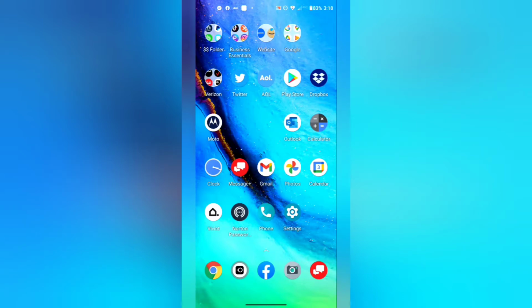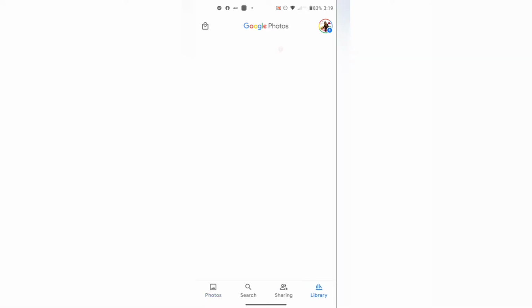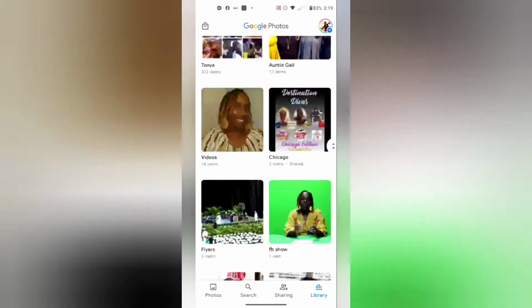So the first thing you're going to do is hit the Photos app. This is a Google Photos app, which is the default app for Android phones. I have an Android. You also have Google Photos on your iPhone. You just have to turn it on. The first thing we'll do once we get into the photo app is go down to the bottom right, and that's the library. You're going to hit library and you're going to see all the folders that I have made.